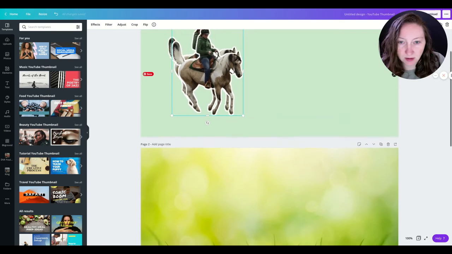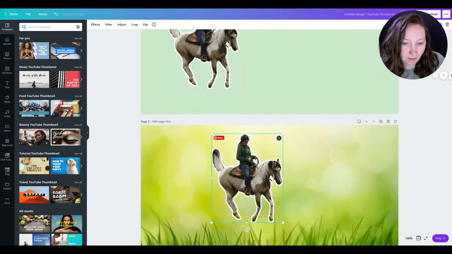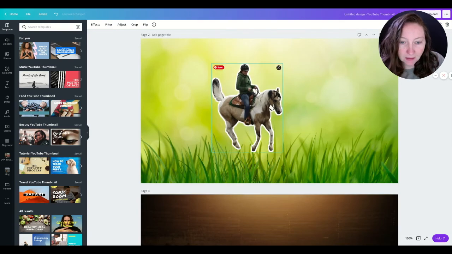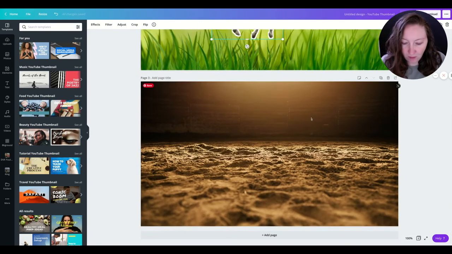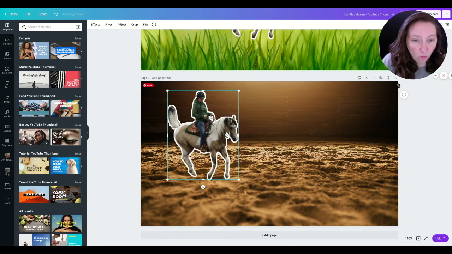I have some options back here. I made a grass one, so if I wanted it to be cantering on grass, or if I wanted another one in an arena cantering, and then you can add your text or such. Maybe you have another image that you want to use.